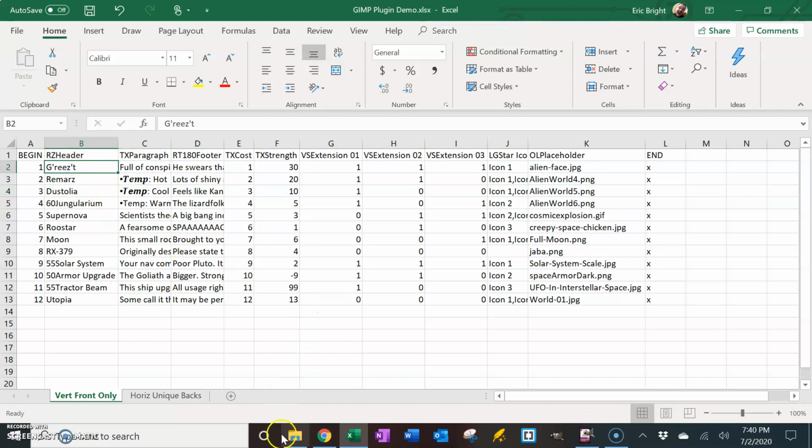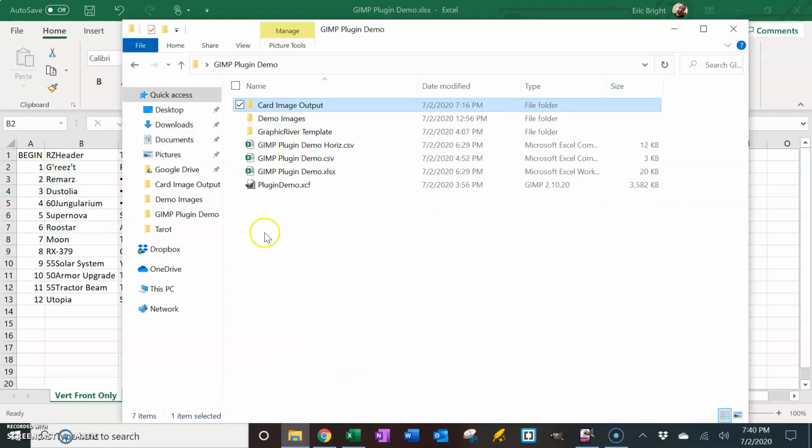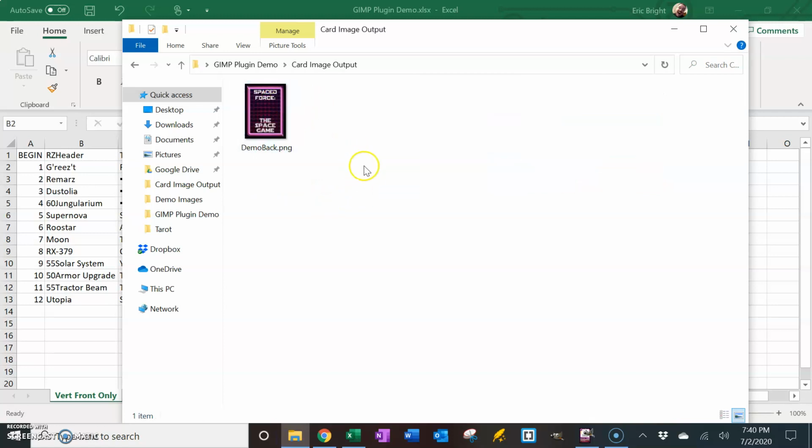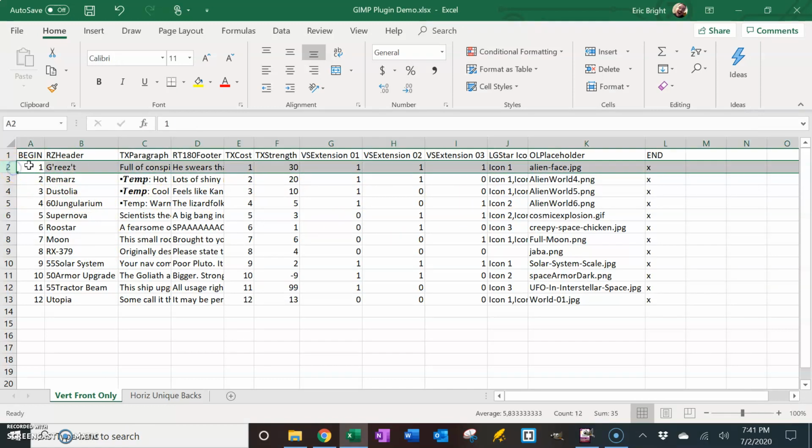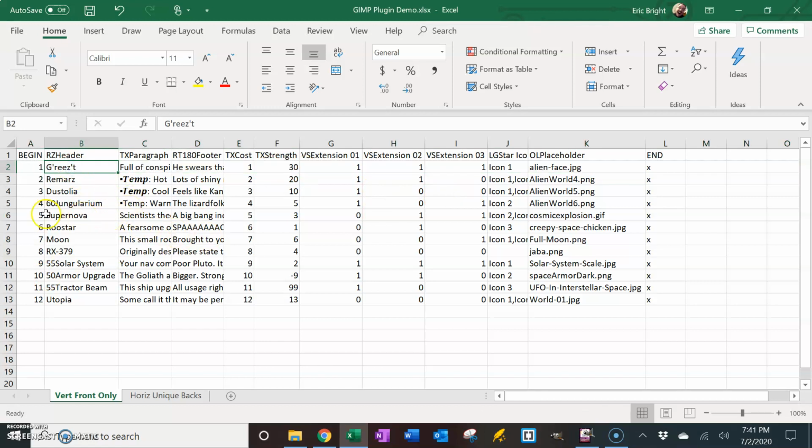So for this card game, I have a back made. I generically called this game Spaced Force, the space game, just for a demo here. This is the only back I have, so I'm not using any other backs. Everything I'm going to make in this plugin is going to be the fronts of the cards. That's why I named these card 1, 2, 3, 4, straight down, because they're all just the unique fronts.